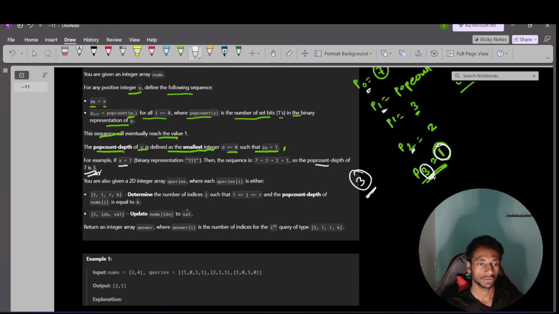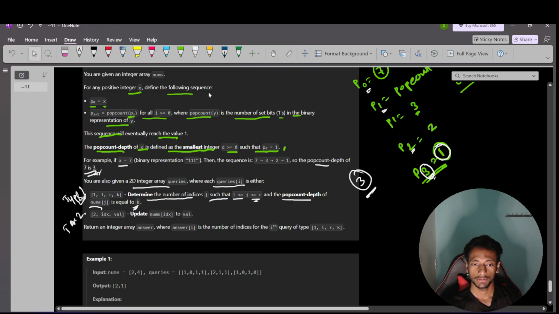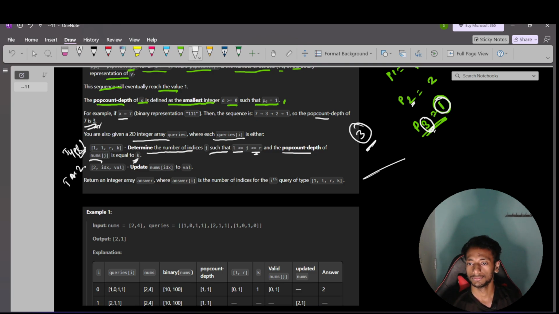They want that you are also given a 2D integer array queries. So you have some queries, and each query has two types. This is type 1 and this is type 2. What is the first type? The first type is 1, L, R, K. It indicates that we have to determine the number of indices j such that j is greater than or equal to L and less than or equal to R, and the pop count depth of nums j is equal to k. So that means we have some array, right?